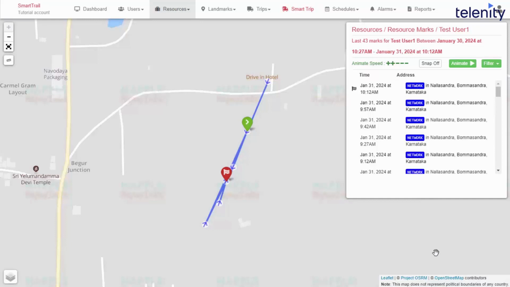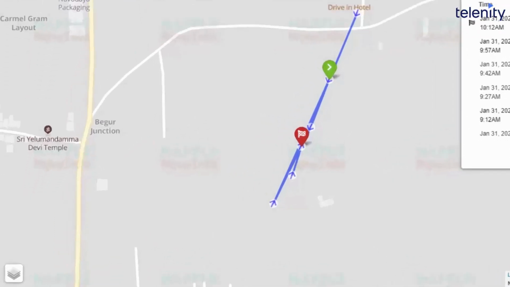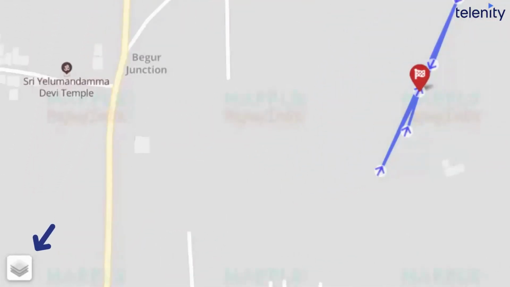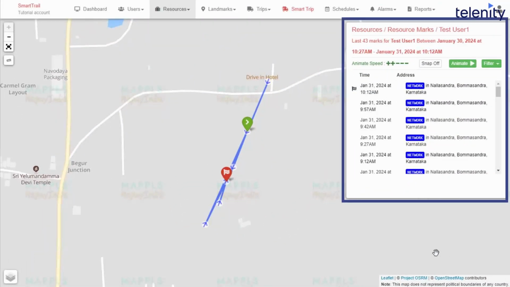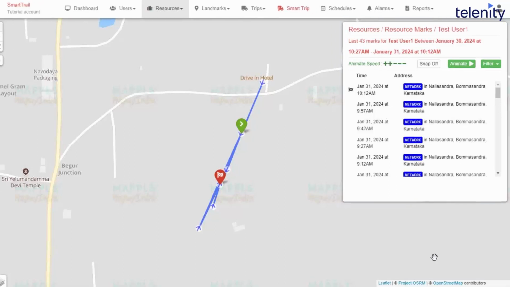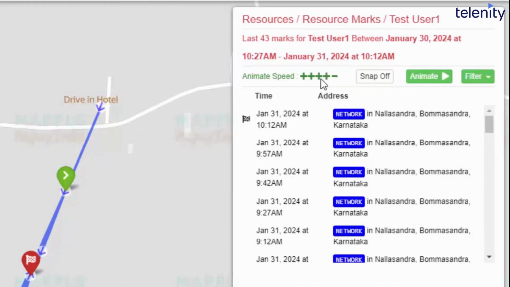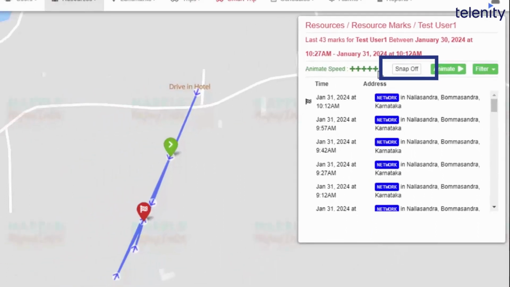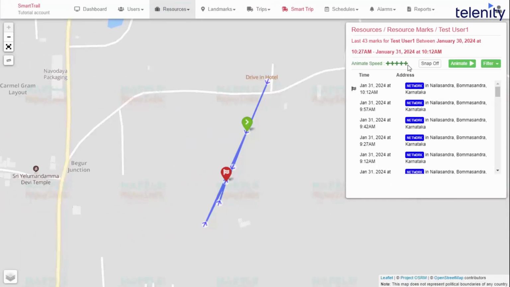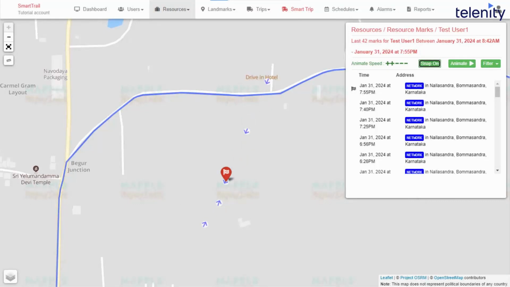You can also choose to display related routes and landmarks by clicking the Layers icon at the bottom left of the screen. On the right side of the screen is the Resource Marks pane. Below, there is the Animation Speed bar. By clicking this bar, you can increase or decrease the speed of the animation. The snap-off button switches between the graph approximated by drawing straight lines between the resource marks received and the actual route suggested by the path algorithm of the system.